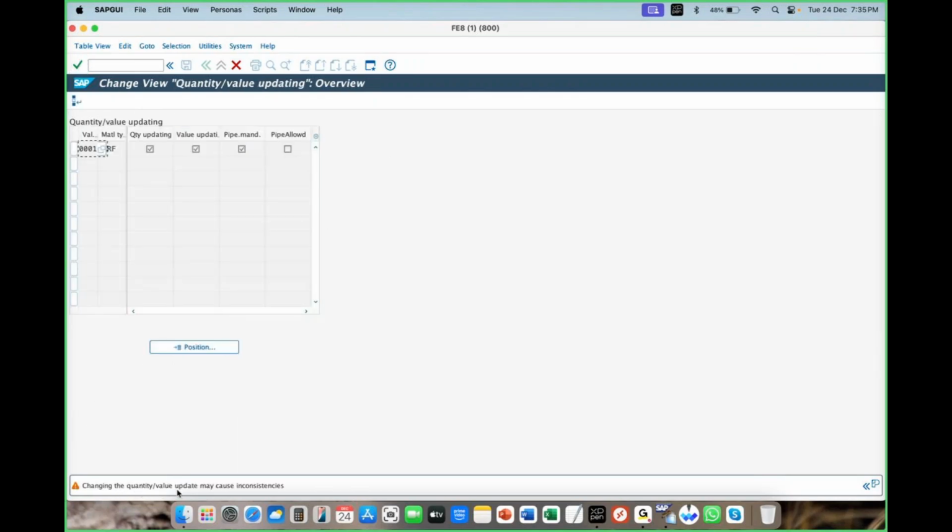Changing the quantity slash value update may cause data inconsistency. If you change it, the data will be inconsistent. I've not changed anything, so ignore the message. It is just a caution. That's what I say, right? Whenever you get a message in orange or yellow, it's a caution note. So continue. Fine.